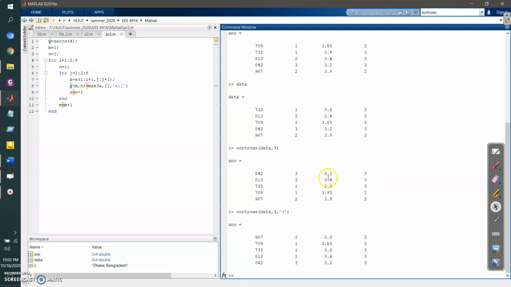So as you can see, it was by descent. So instead of going from low to high, I'm going from high to low. So now it is descending. So highest CGPA comes first, then the next one, and so on this way. So this way you can use this function that is called sort rows. Okay, this is another one in your list of built-in functions that you are learning.